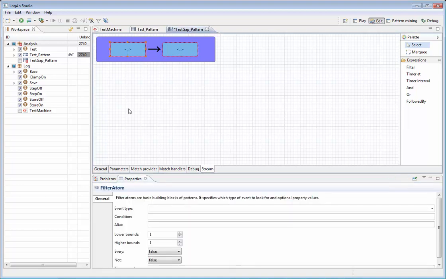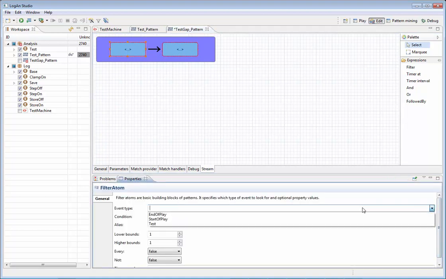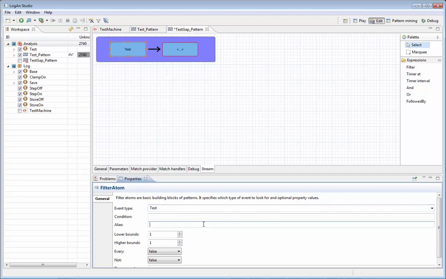The first filter is of type test, of course it is, and we call it test1. The second filter is also type test, and we call it test2. So we have to restart on every test because we want to see the difference between every test. And now we go to the match handler.